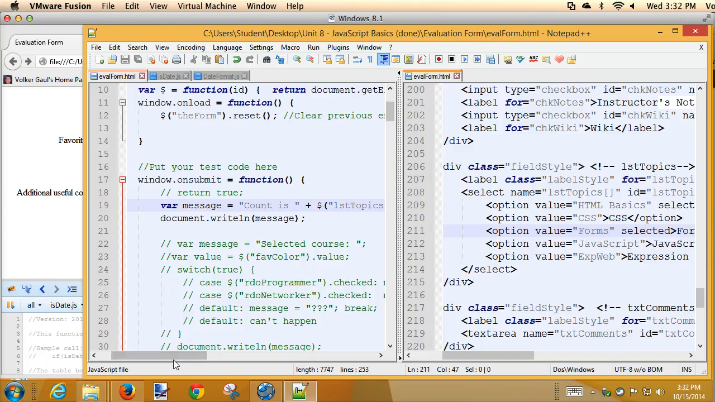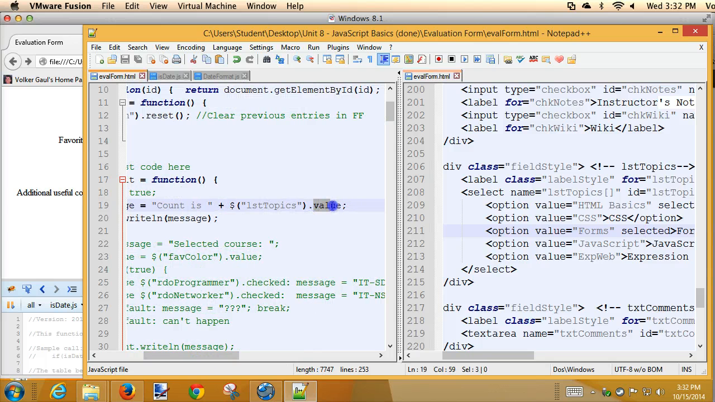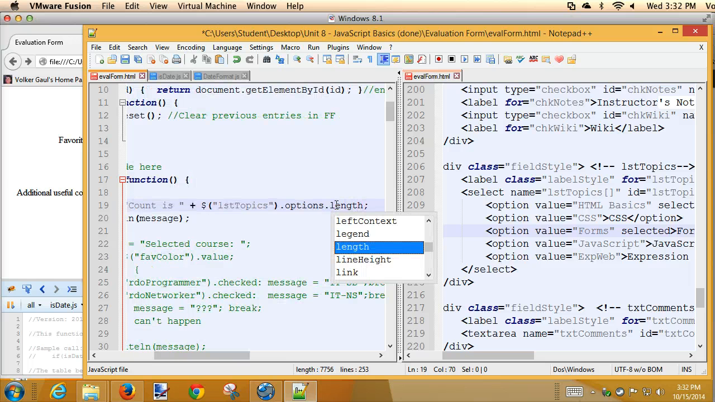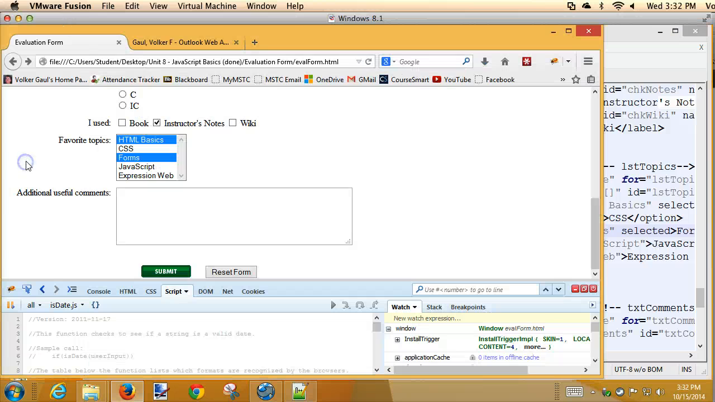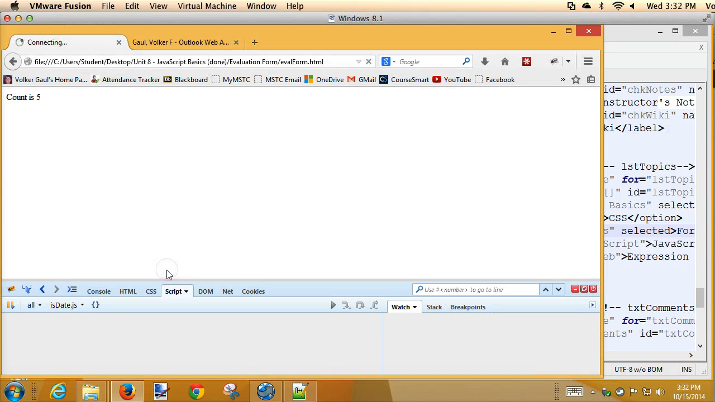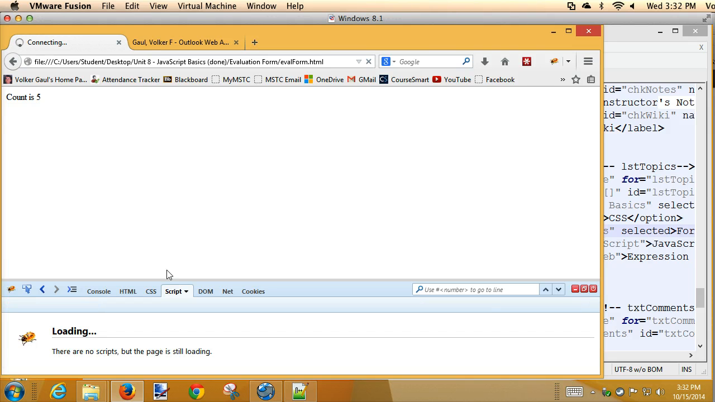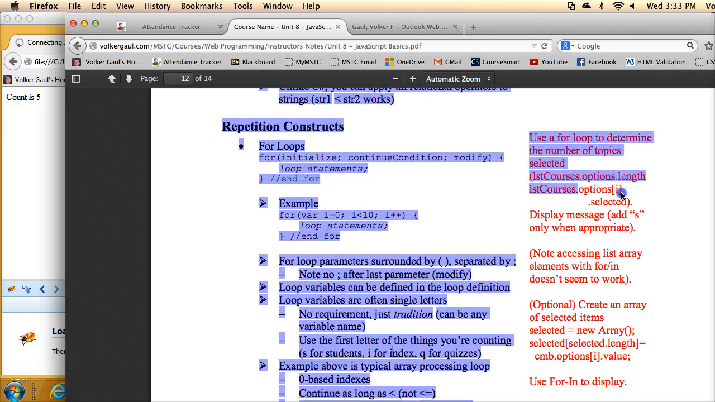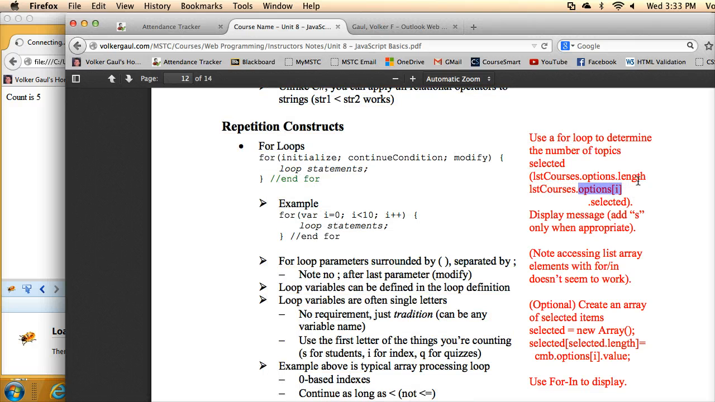So down here, count is list topics dot options dot length. Five. So now I know how many elements are in the array. All right. If you're not empty, give me the name. It's not empty. It's whether it's selected or not. And that's what my notes are telling me over on the side here is I can ask for this individual element, options sub I, because that's an array, has to be, otherwise it doesn't have a length. Tell me whether or not it's selected.